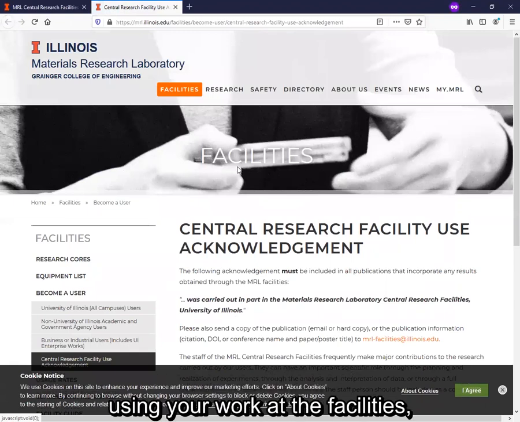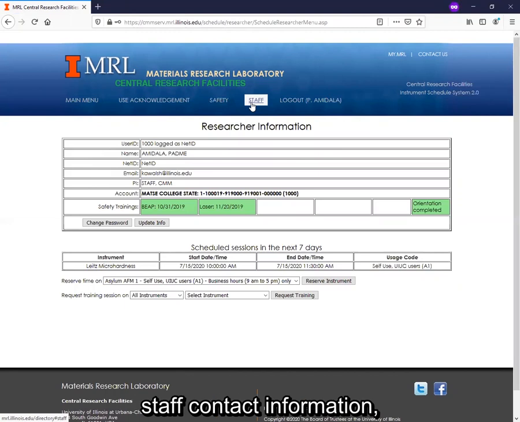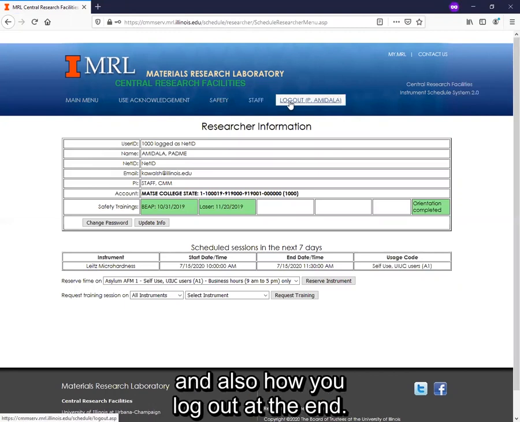At the top, you'll see a list of useful links, including the text to use in the acknowledgement section of your papers using your work at the facilities, a link to safety information and staff contact information, and also how you log out at the end.